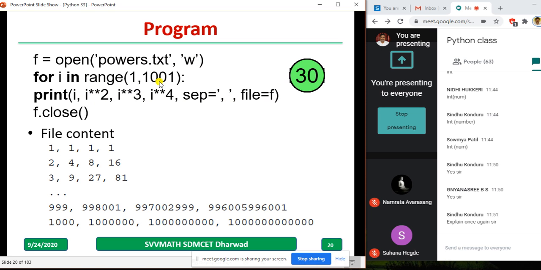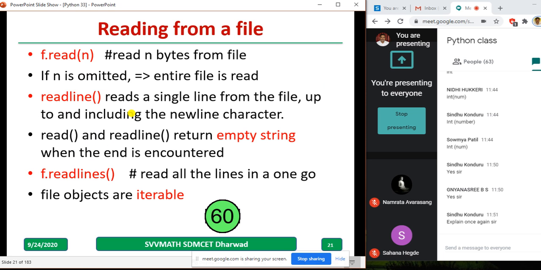So let us go to the, instead of screen, we are writing in the file. That is the only difference. Hope all of you can understand these instructions. Instead of screen, I am writing in the file. And these things I just now told, the same points are repeated again.